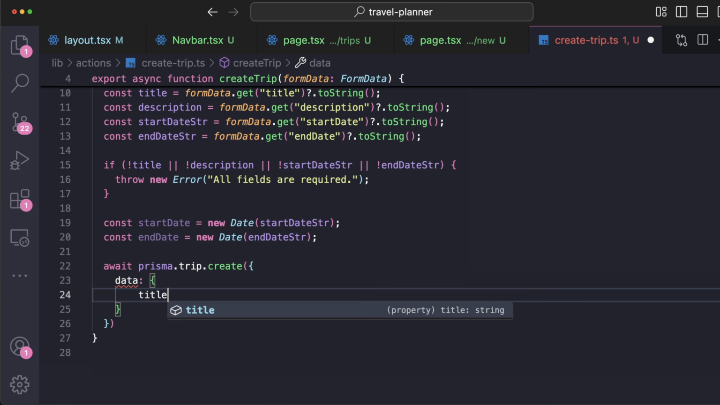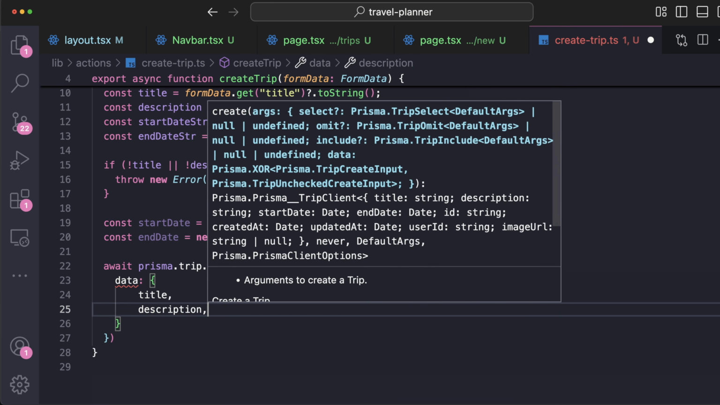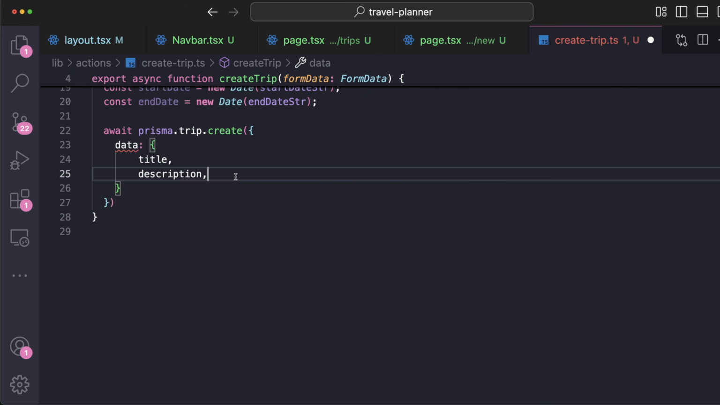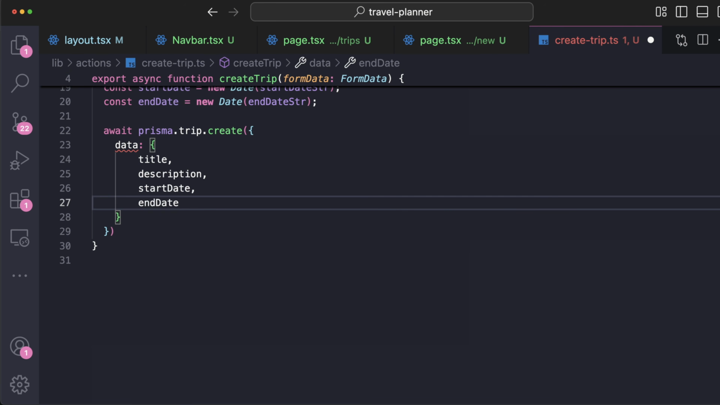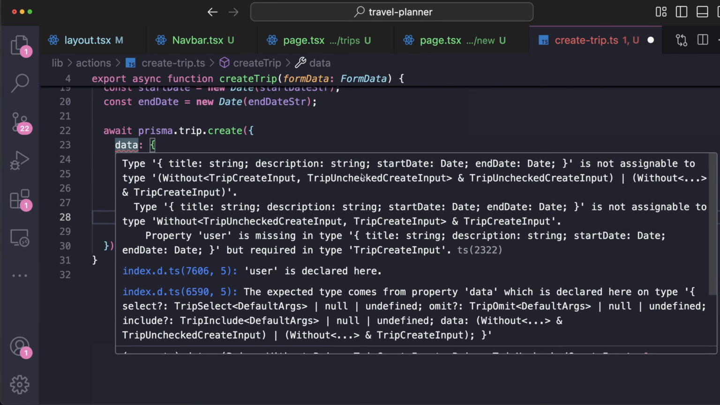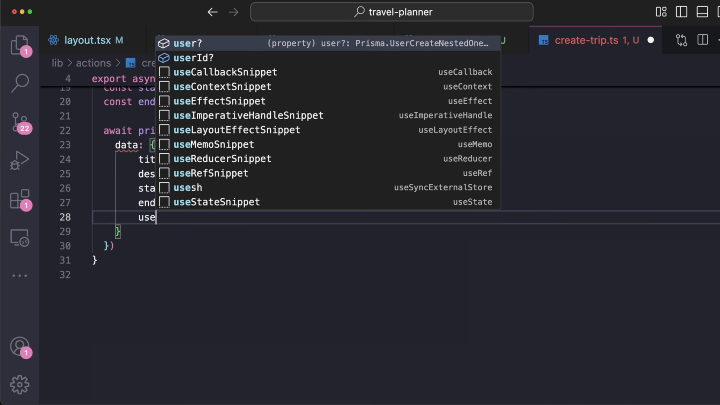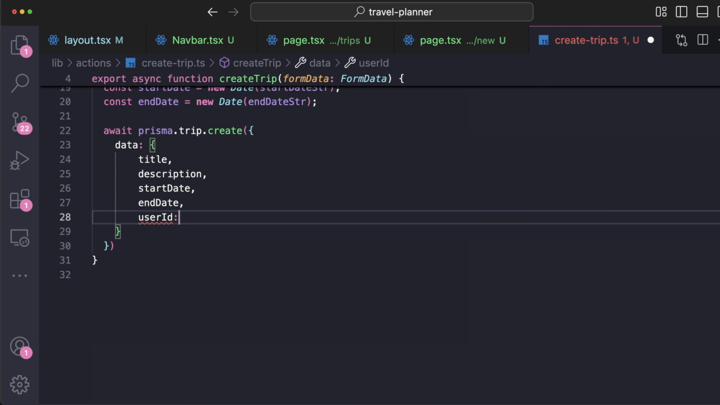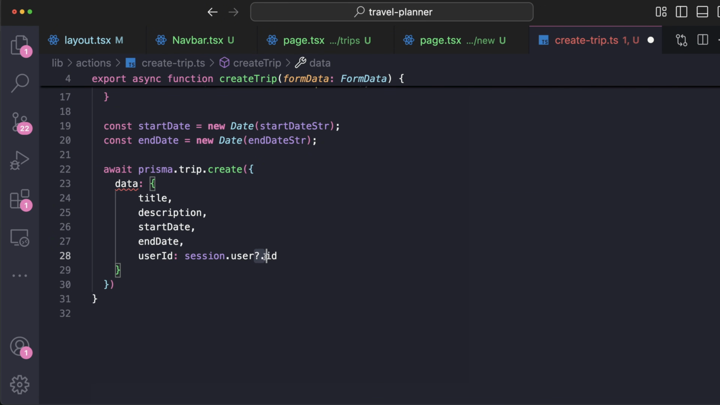Again, it's going to require the title, it's going to require the description, and it's also going to require us to pass the start date, the end date, and also one thing that we need, as you can see over here, is the user ID. So I'm going to pass here user ID. And to get that, I'm just going to say session.user.id. Now it's giving us an error because possibly user is nil here.